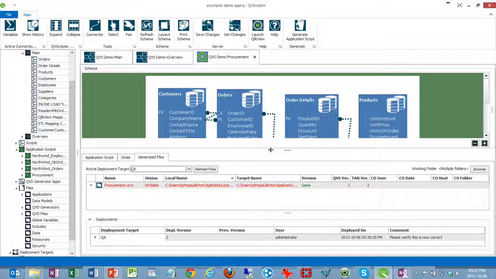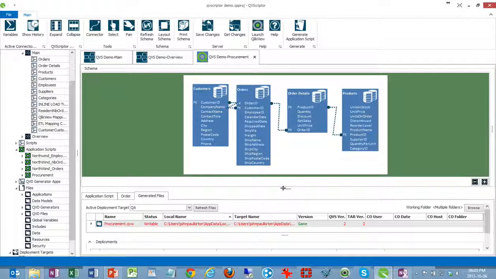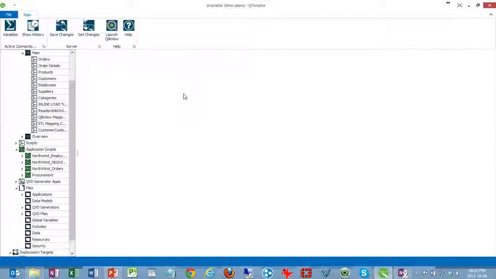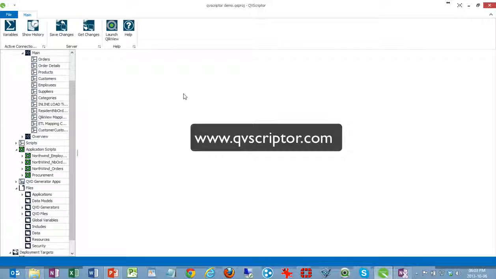So there we've shown how to create a data schema, and we've shown how to generate an application and how to deploy an application. I hope you've enjoyed this very quick overview of the new QVScriptor 2013 version, and stay tuned. We'll be publishing some more videos on the how-tos, so it's as easy to create your QVD generators and QVDs and also deploy those, but there's a lot more that you can utilize with the QVScriptor product.